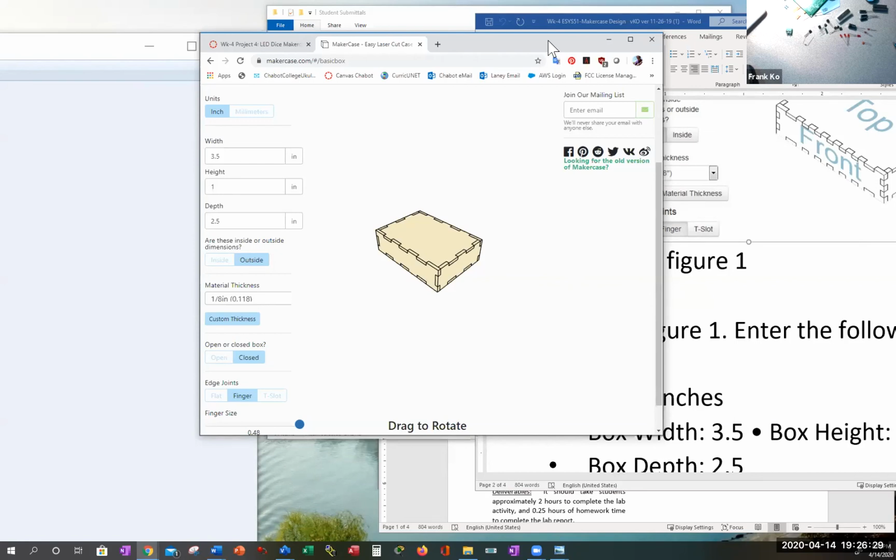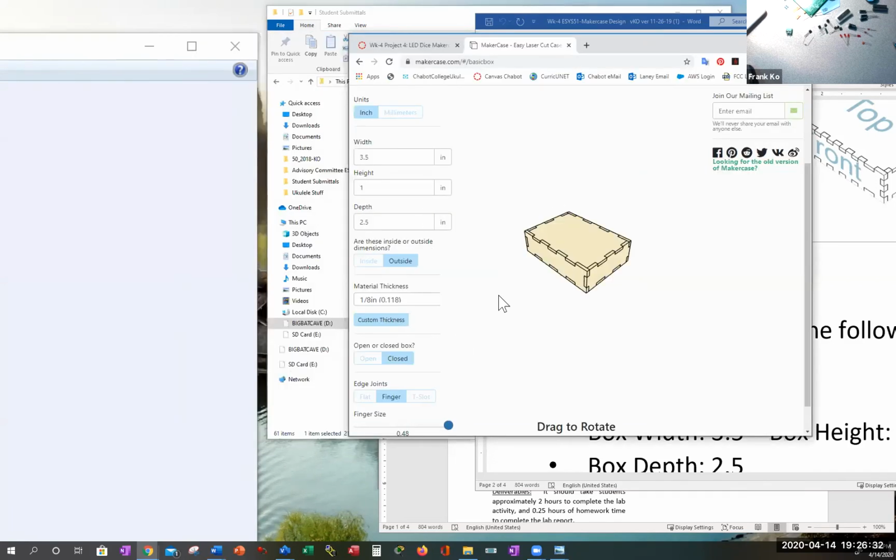So this part here is not in Visio. This is done on the Maker Case site. Did that answer your question? Okay, good question.